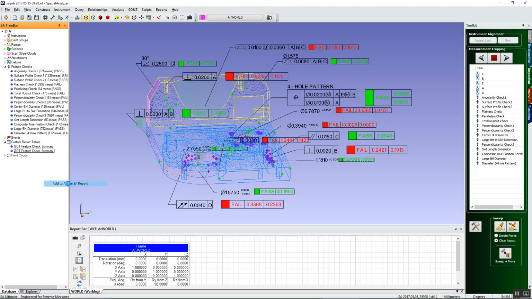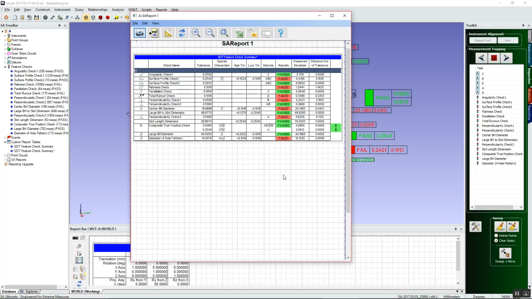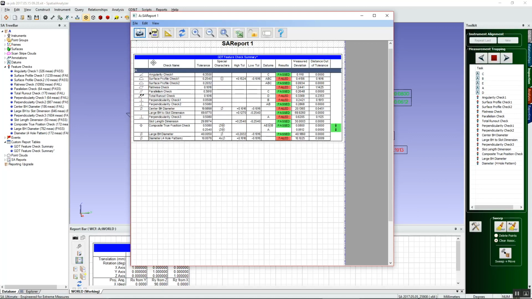So just to see what that looks like in a report in SA, I'll just add that to a report really quickly. And this is what the table looks like. So in this example, you get your feature check name, you get the symbol, the GD&T specific symbol, your tolerance, any additional special characters like regardless of feature size, maximum material condition, number of occurrences. You get your high and low tolerance along with all the datums that the feature is connected to.